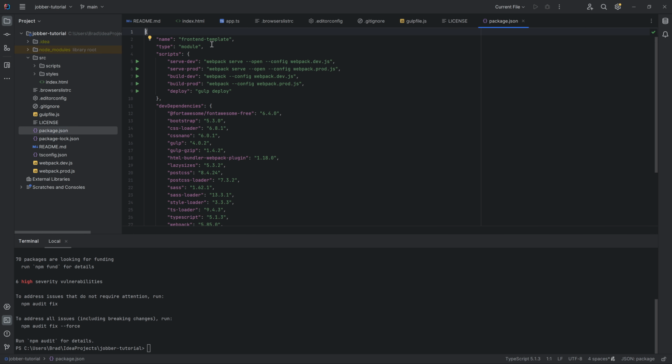This is our package.json file. So every project that runs on node.js is going to have a package.json file, and it's pretty straightforward. We have the name of our project. We're saying that type is a module, that's important for writing certain kinds of JavaScript.